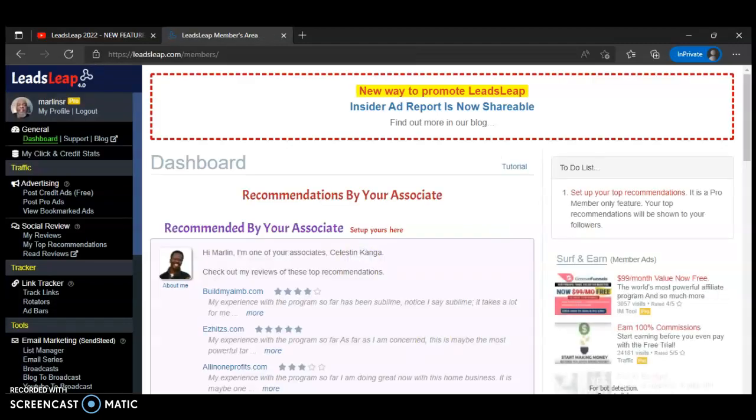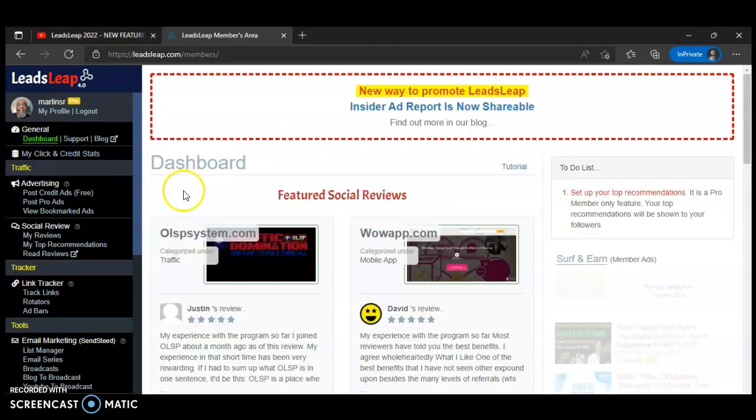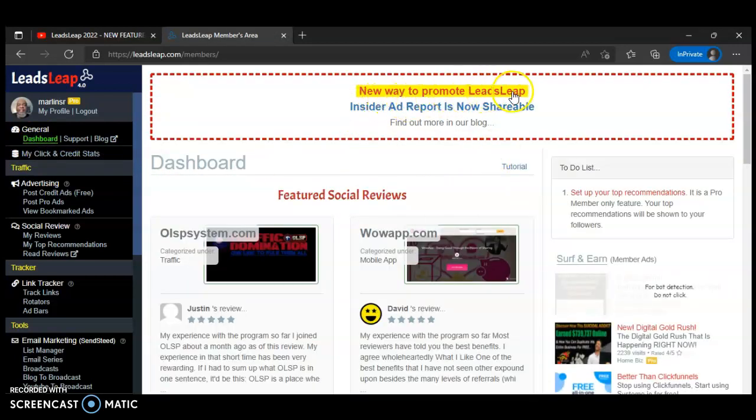So once you get your free account, you can come over here and you can learn all about what Lead Leap is about. I enjoy coming inside of my back office each and every day so I can promote my programs or my business opportunity. This is not hard. It's a perfect platform for beginners. Over here, you see the dashboard where we are right now. And up here it says new way to promote lead. We're not going to go right here right now. We're going to go over here to show you what free is.